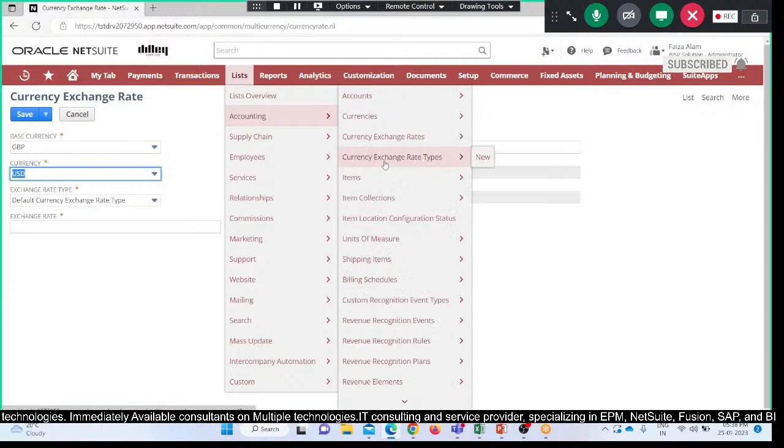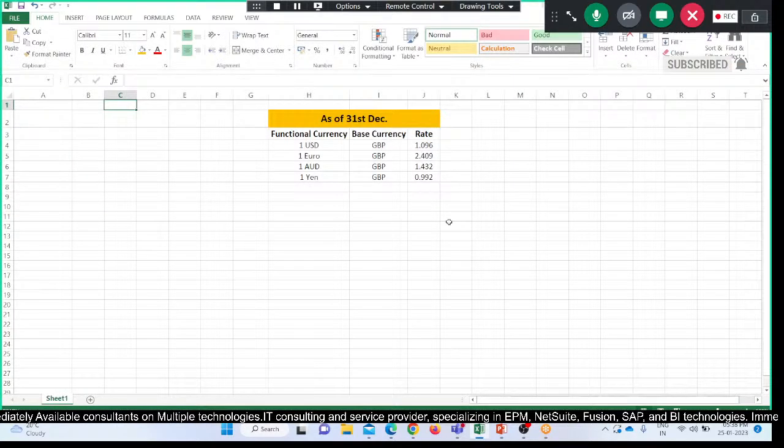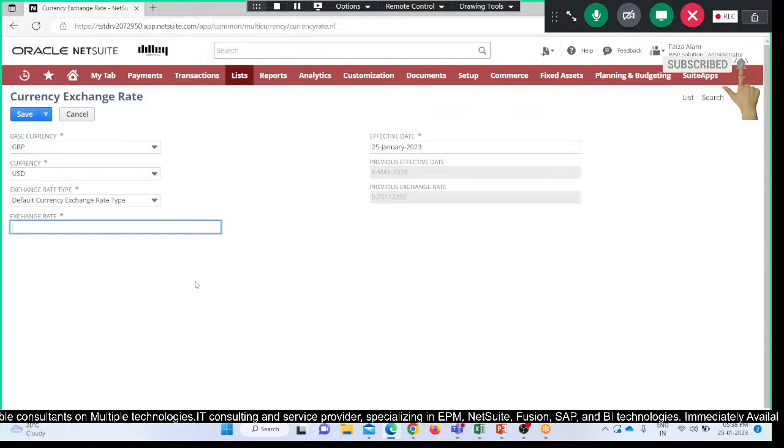Here we have the option of currency exchange rate type. We can create our own exchange rate type here, and here we have to define the rate that we want to use. So we'll go back to the Excel sheet. I will copy the same and paste it here. So this is the exchange rate that would be used when the USD in which the transaction has happened will be changed to GBP.